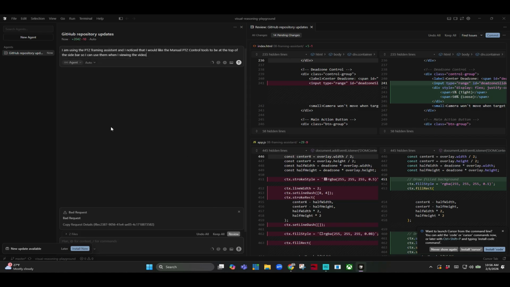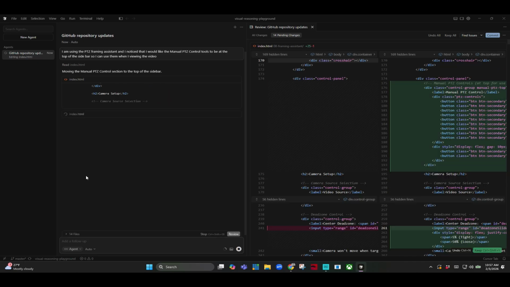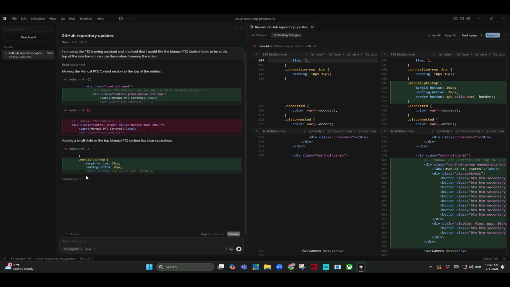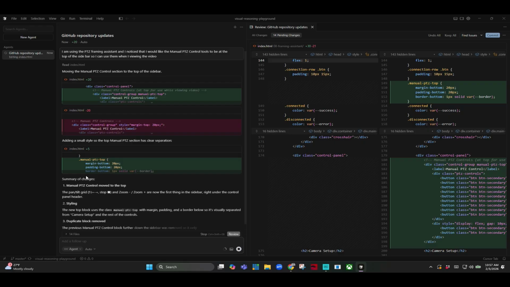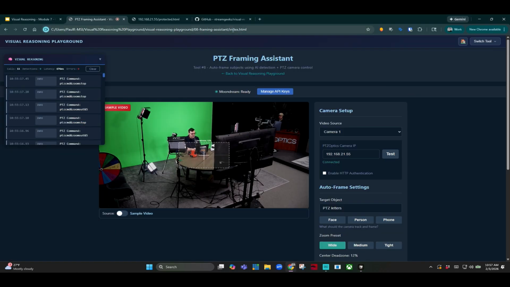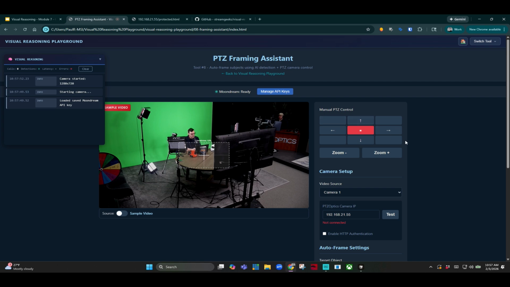So looks like I got a bad request there. Let's try this again. Okay. So now you can see it's actually going ahead and moving the manual PTZ control section to the top of the sidebar. You can kind of watch it work here. And it's planning some next moves, adding some small styling, and within a matter of seconds here, it's done. Summary of changes. Okay, it says it's done. Is it really? Well, we're going to have to refresh this. And boom, the manual controls are at the top.